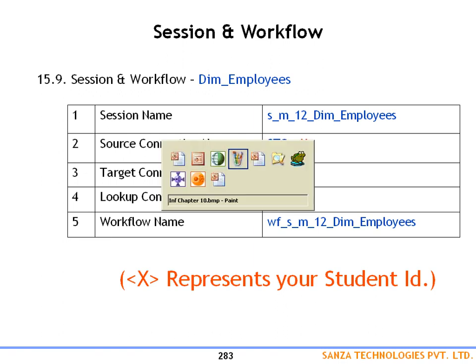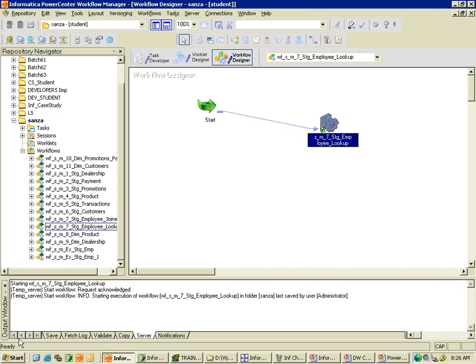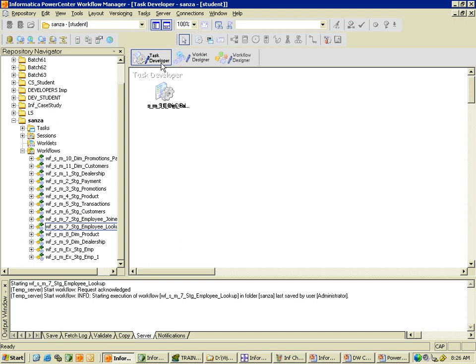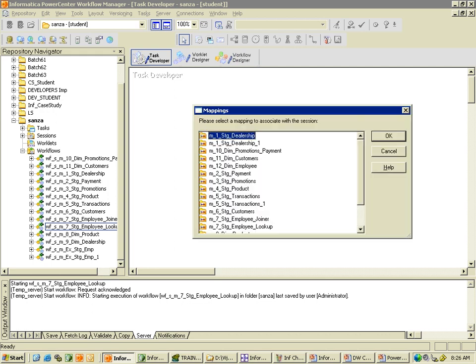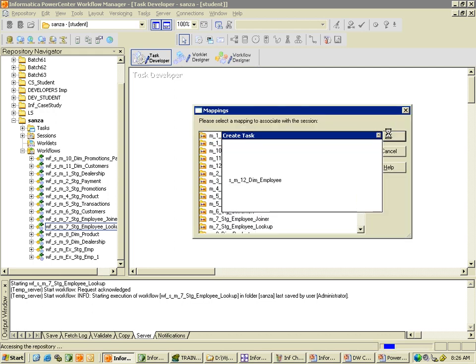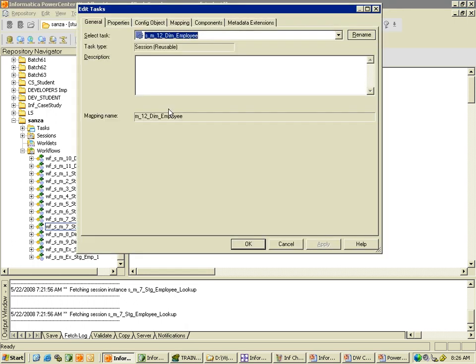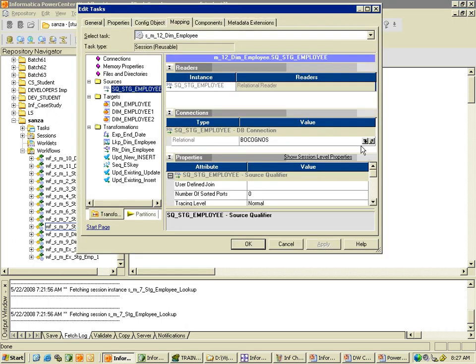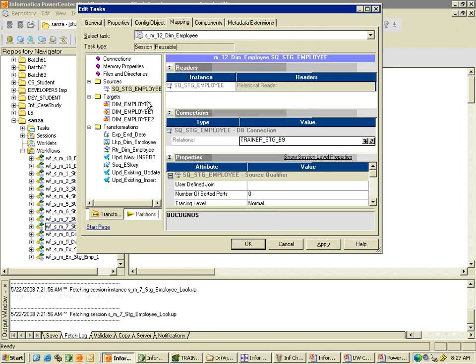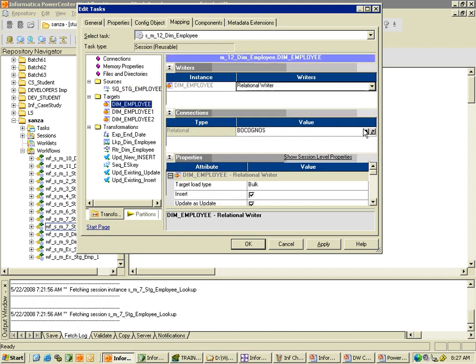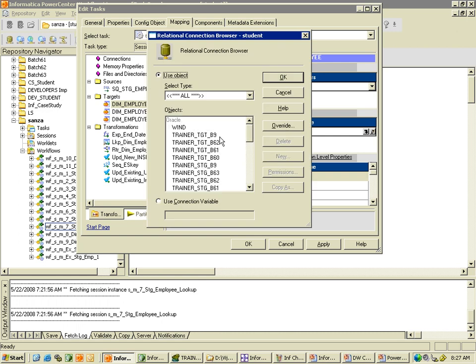Now let me go to creating the session for that mapping. Task, create session, s underscore m underscore 12 underscore dim underscore employee. Mapping, source connection is coming from my trainer STG. There are 3 targets, 3 instances of the same target table, multiple instances, so they treat it as targets only.